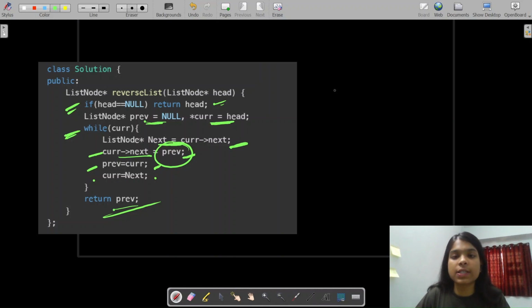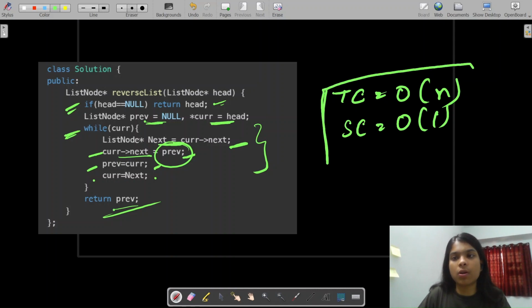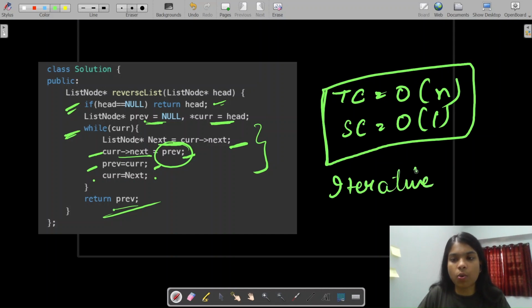Okay, so now let's discuss its time and space complexity. As you can see, we are using only one loop for iterating the linked list. So its time complexity will be O(n), and as we have not used any extra space, its space complexity will be O(1). So this is the iterative approach for this question.